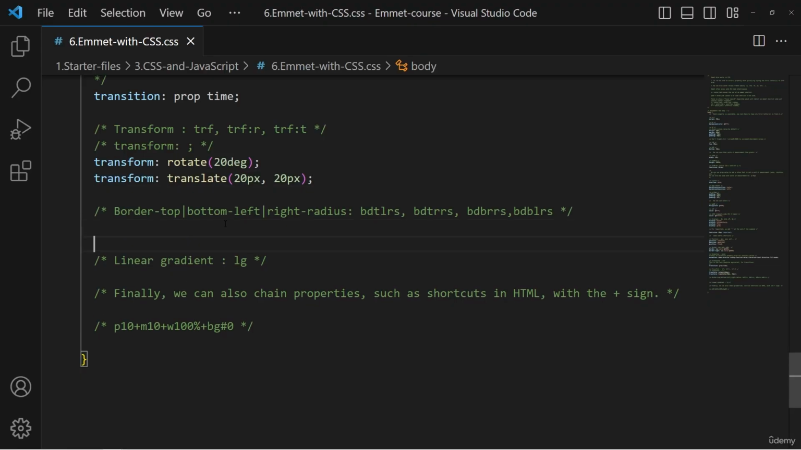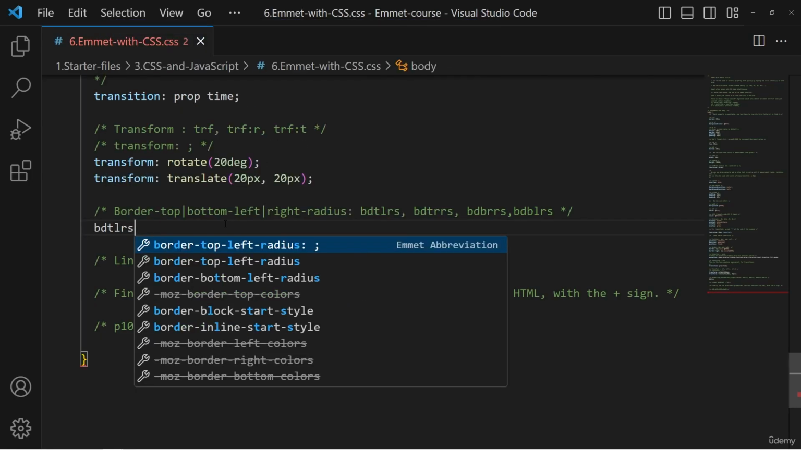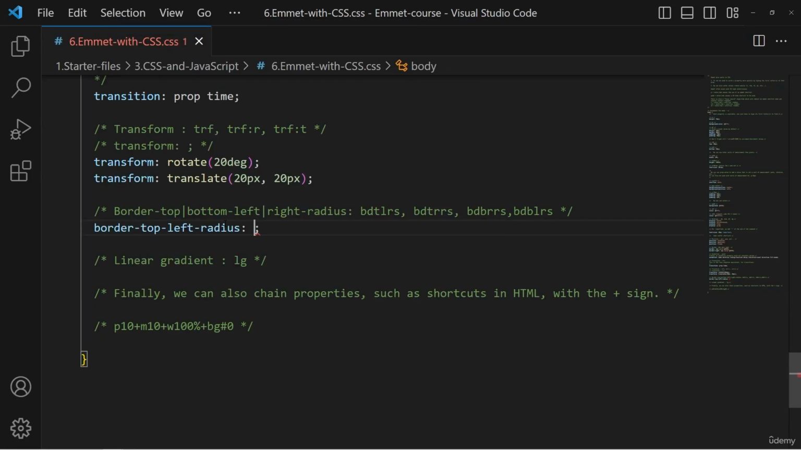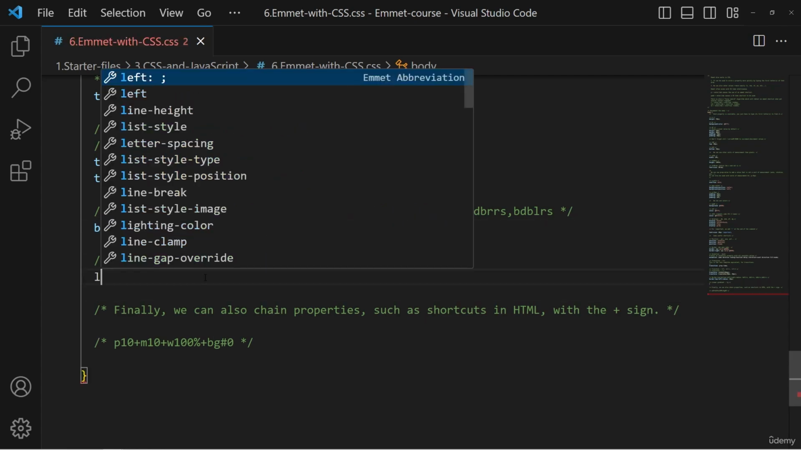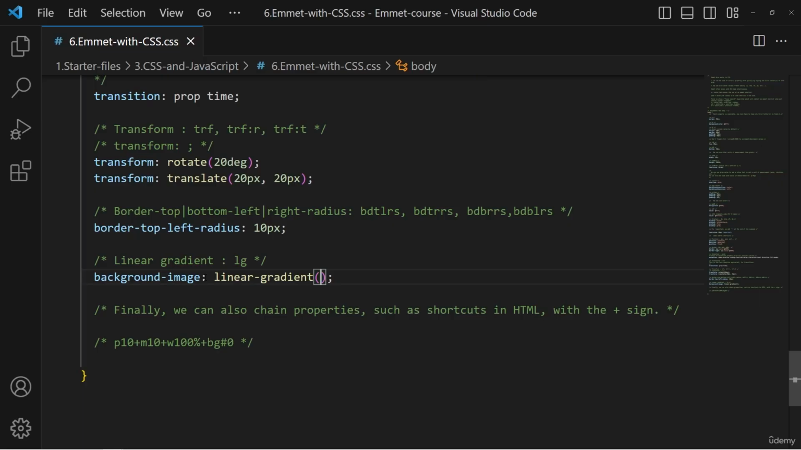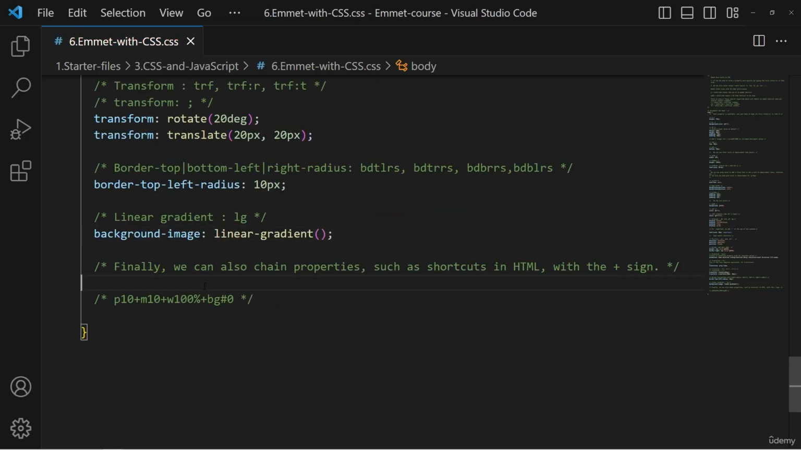Then to finish, we do have border, top, bottom, etc. For example, BDTLRS. Well, this is the longest, or one of the longest properties out there. If you want to handle the top left radius of an element, you can also create a linear gradient with LG. It can be nice. LG is kind of useful. Just like that. And finally, this one is cool too.